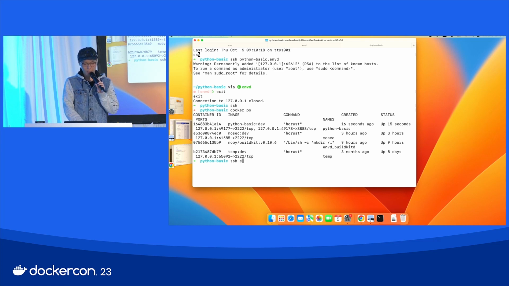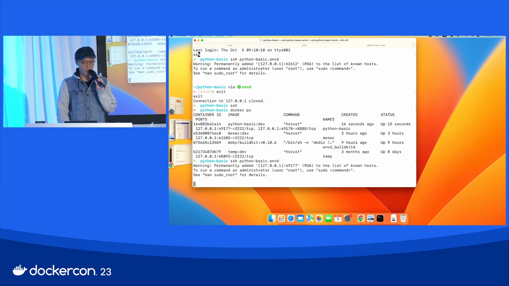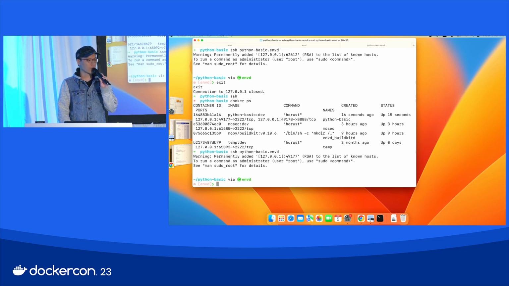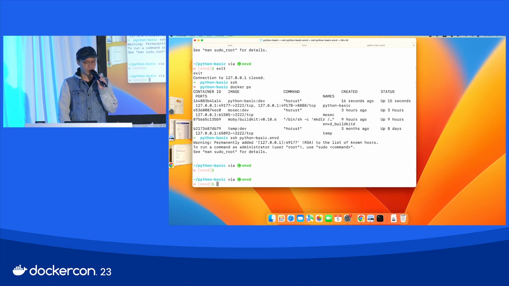So we will add the entry to your SSH config file, so you can just do SSH python basic.envd, and you can also get into the environment.